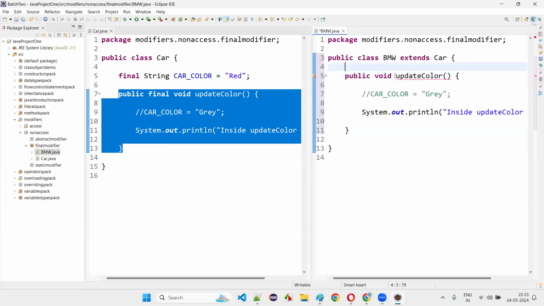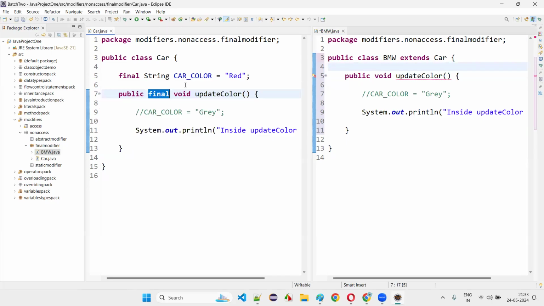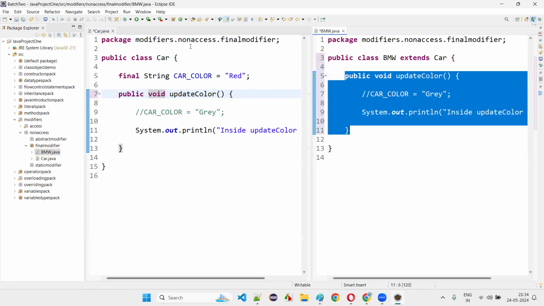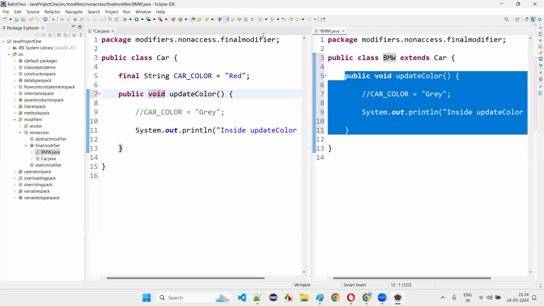Here I'm trying to override this particular method in the child class. If I remove this final modifier from the parent class, the error is gone. Can I override now? The moment I remove the final modifier from the parent class, can I override that particular method in the child class? Yes or no? Yes, I can override the method in the child class.